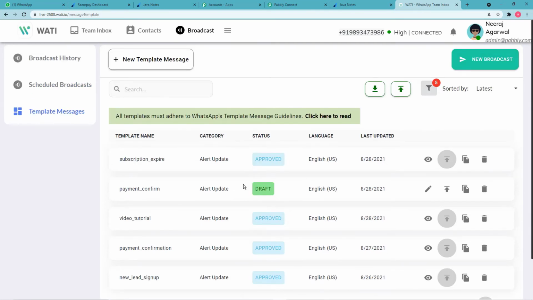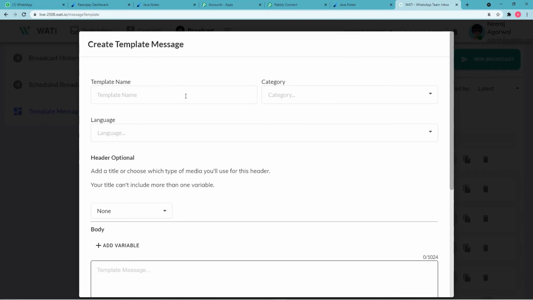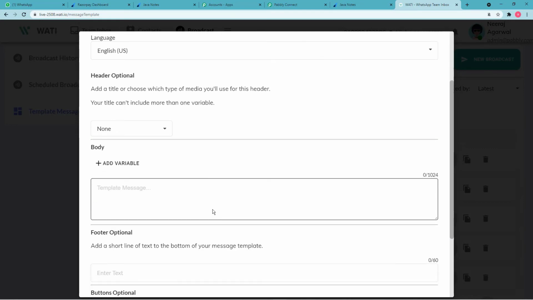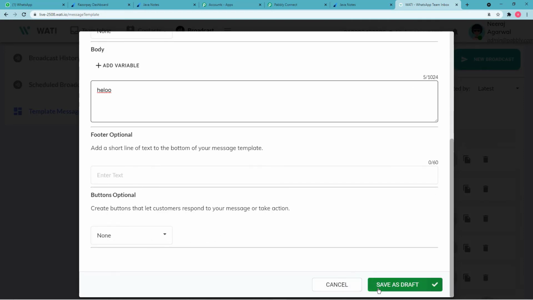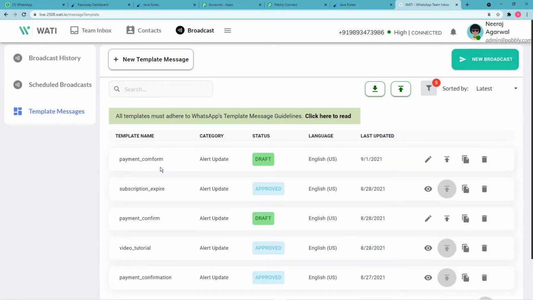So if you want to create the template, you have to click here on the new template message option. From here you can enter the name, something like this. Alright, you can select the category as this alert update. You can select the language. You can type the body of the message. Alright, and you can save as a draft, something like this.